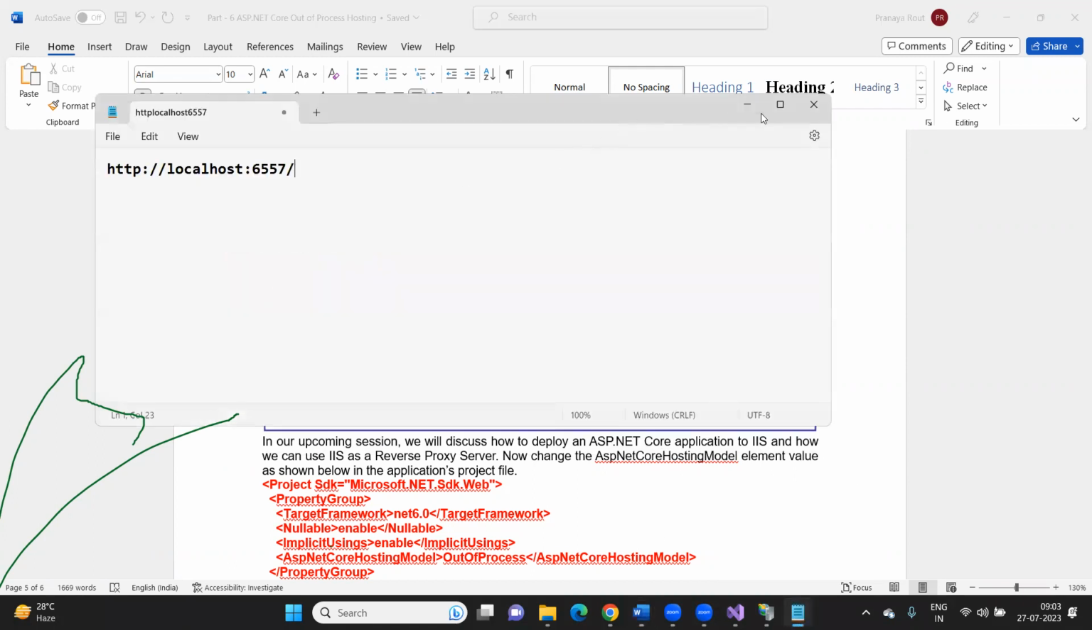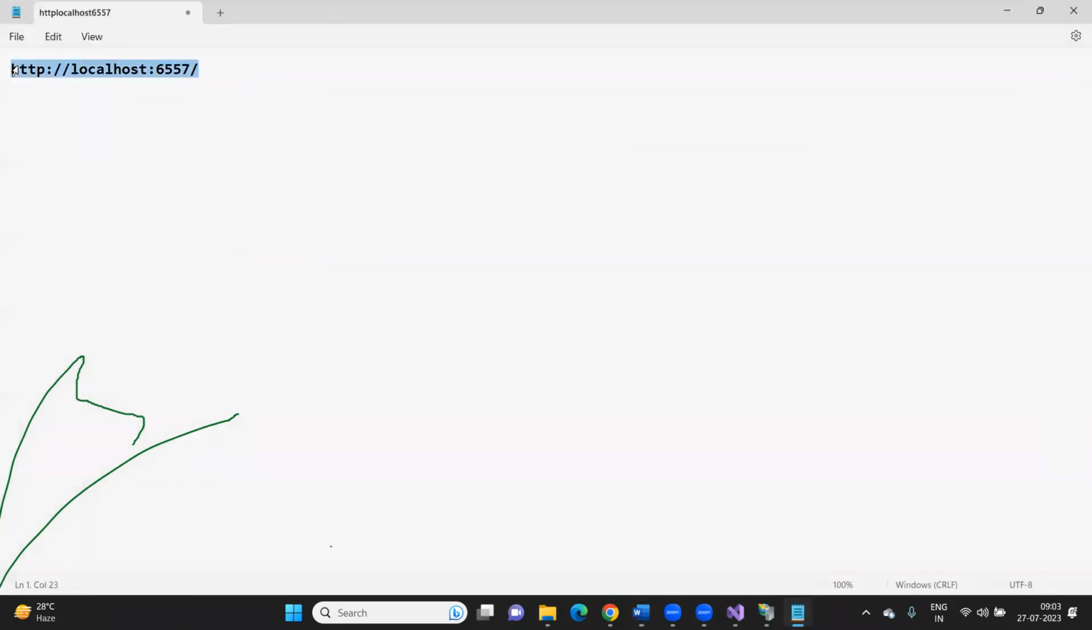You are actually making me confused. Let me clarify. Where do you want to develop the .NET Core application? I want to develop on a Linux system. Linux, right? And where do you want to host? In Windows.